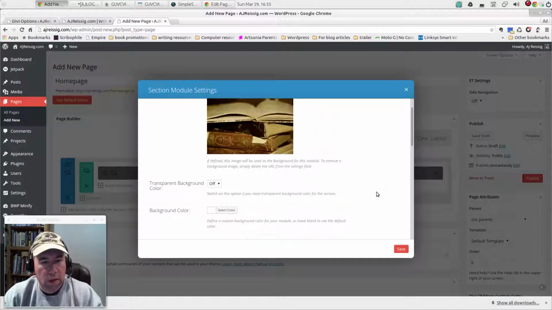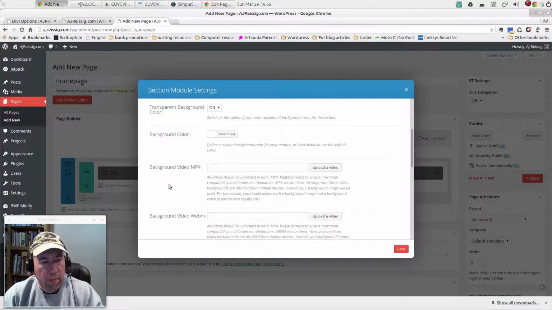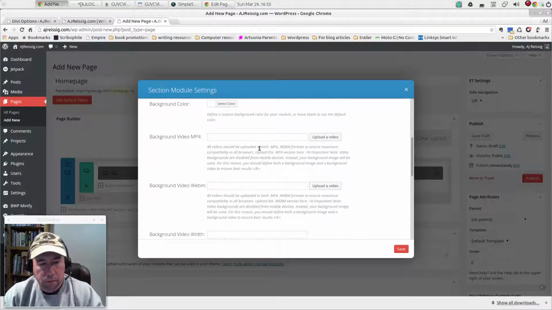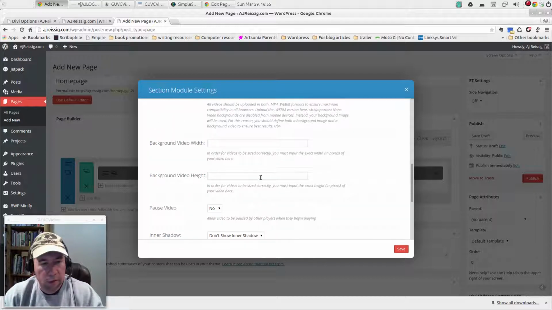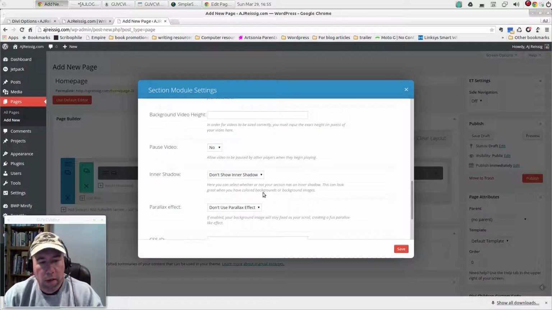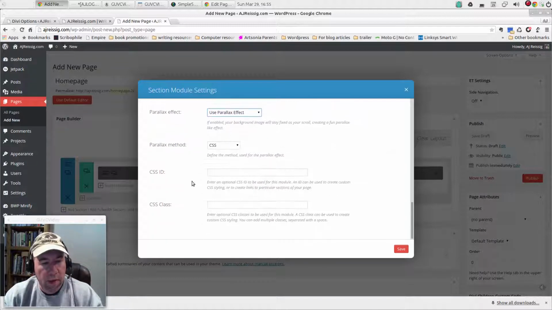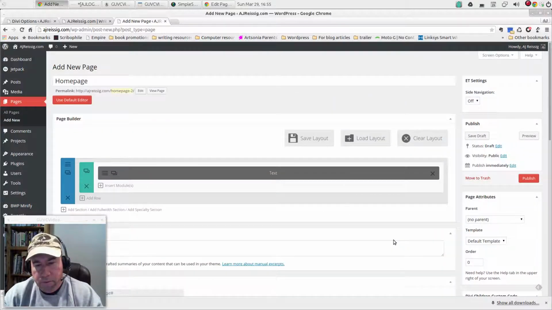Of course, if you had wanted to, you could do just a solid color. You could do a background video. If you do the video, you need to specify width and height, that sort of thing. Do you want the video paused, or do you want it playing? Inner shadows, do you want parallax effect? I do want the parallax effect, so I'm going to select that. And of course we've talked about CSS ID and classes.